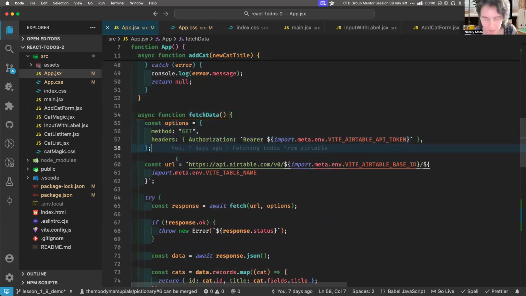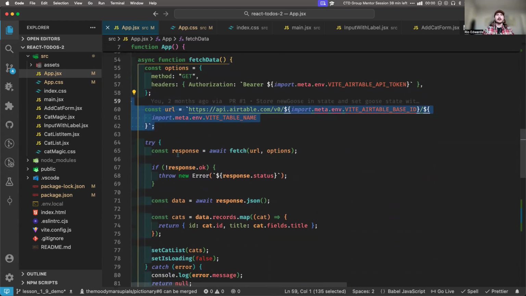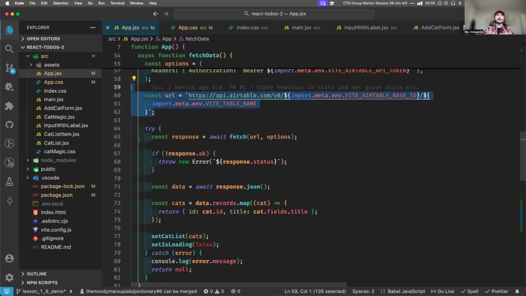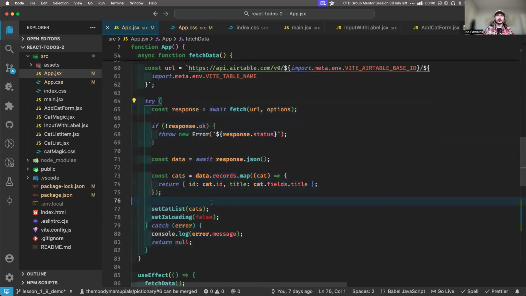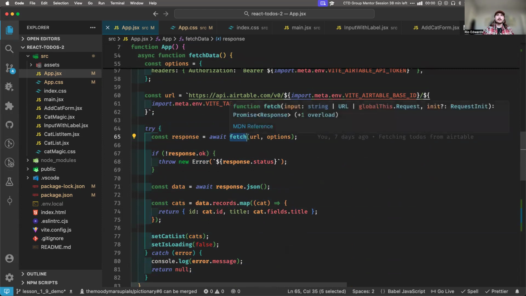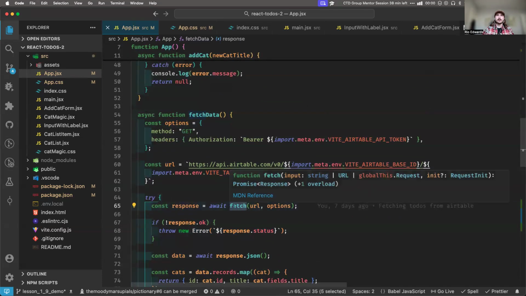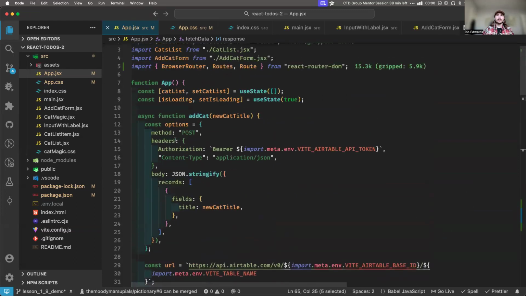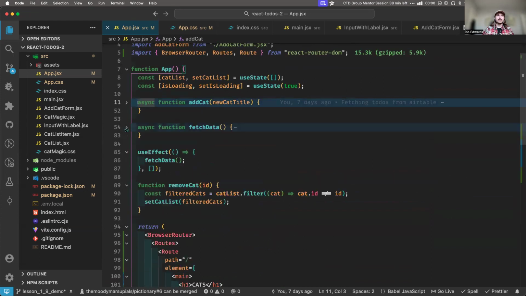You're specifying options, a URL to do the action, and you have a try and catch, which is for error handling. You're doing a fetch. Here you're defining the options and URL. Here you're doing the fetch. I know it looks kind of crazy, but I can shrink these down. So add cat and fetch data, they're mostly the same.